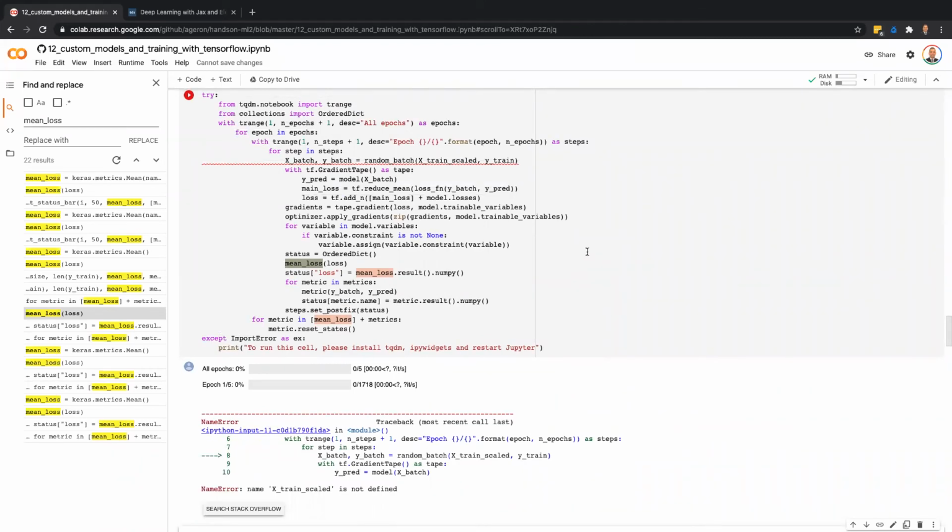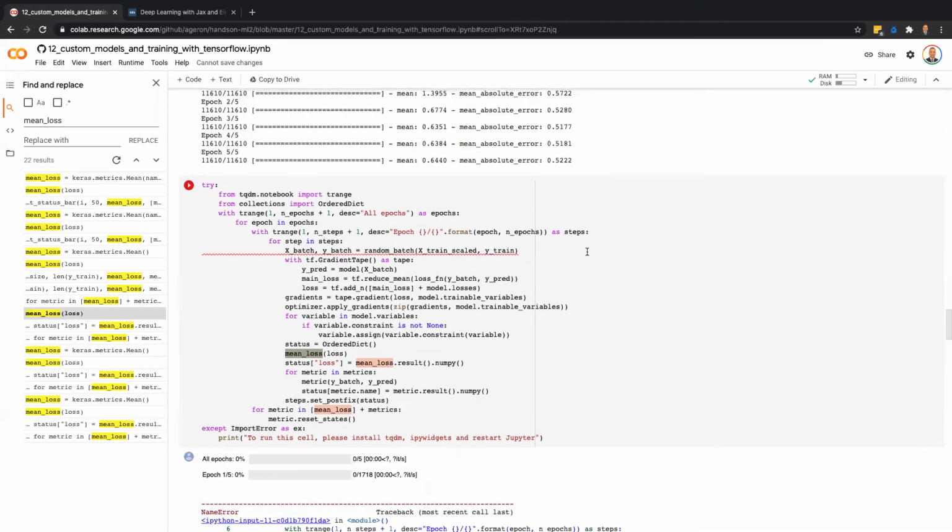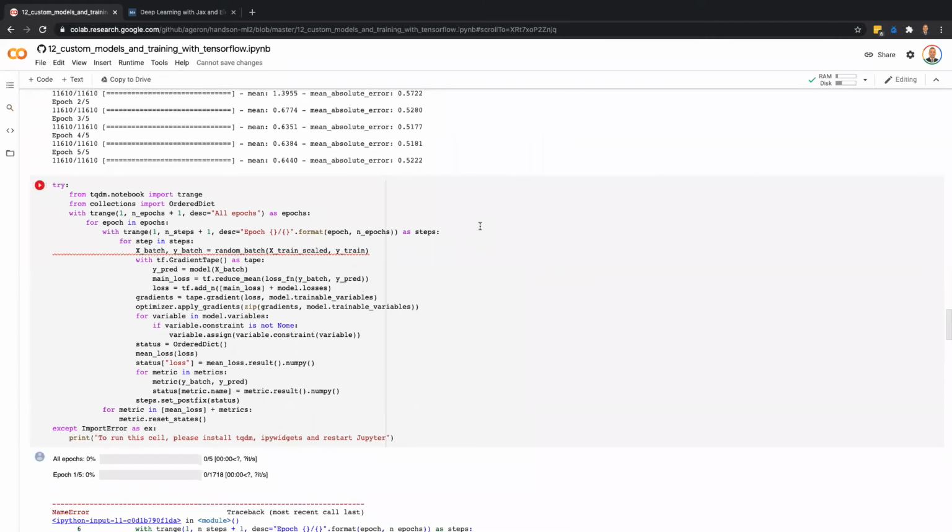Okay. Yeah, the need for ordered dict is because he uses it in this bar, and he wants key value pairs displayed in order.